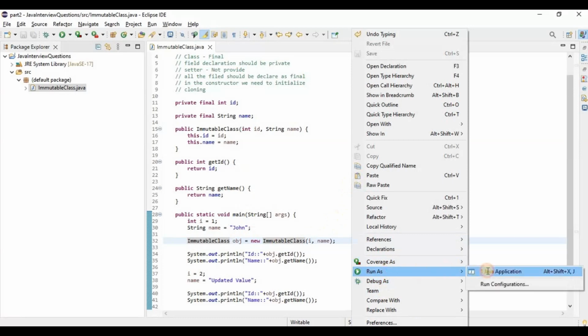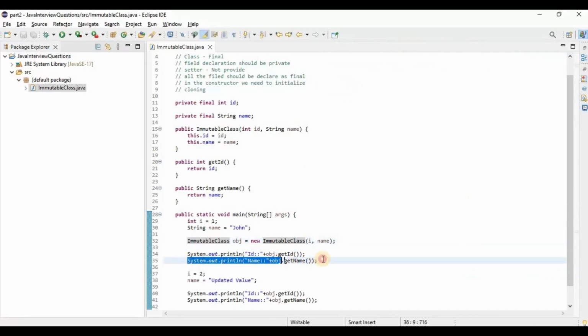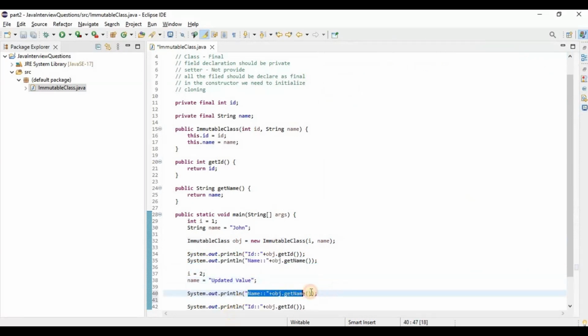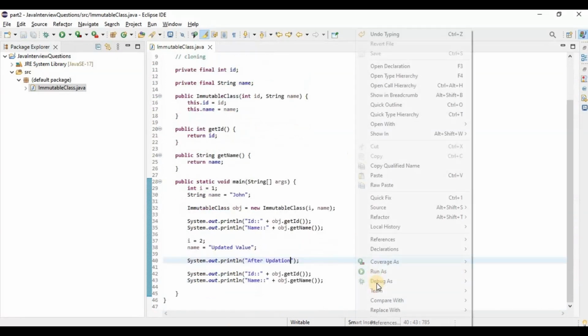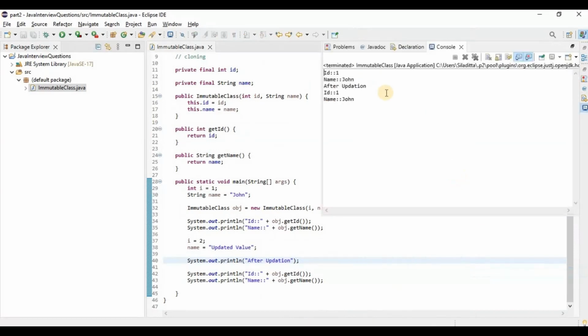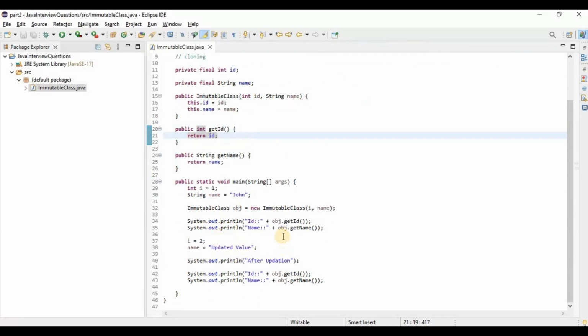As you can see, this is the previous output and these are after the updation. So for simplicity, I'm giving one label here, like after updation. Now run this one. Okay, so these are the before updation and these are the after. So that means there is no value change over here. As those values are final, they never allow us to update the value.